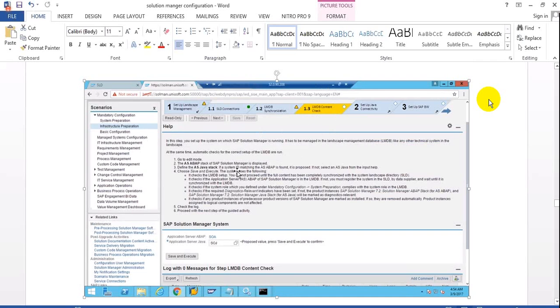If a system ID is matching, the ABAP system is found, it is proposed. If not, select the AS Java from the input file. Here we have to provide the ABAP system. It will display automatically. We have to provide the Java system variants. After giving the details, click on save and execute.